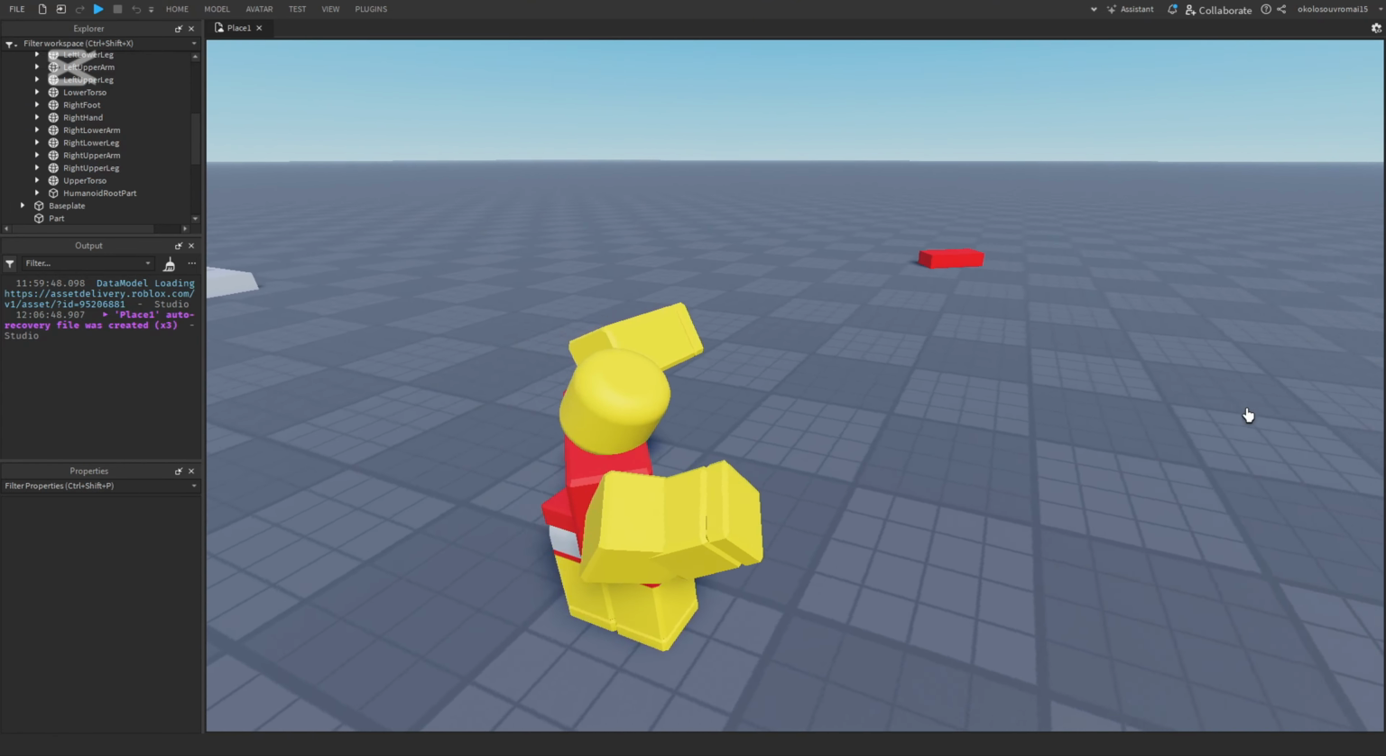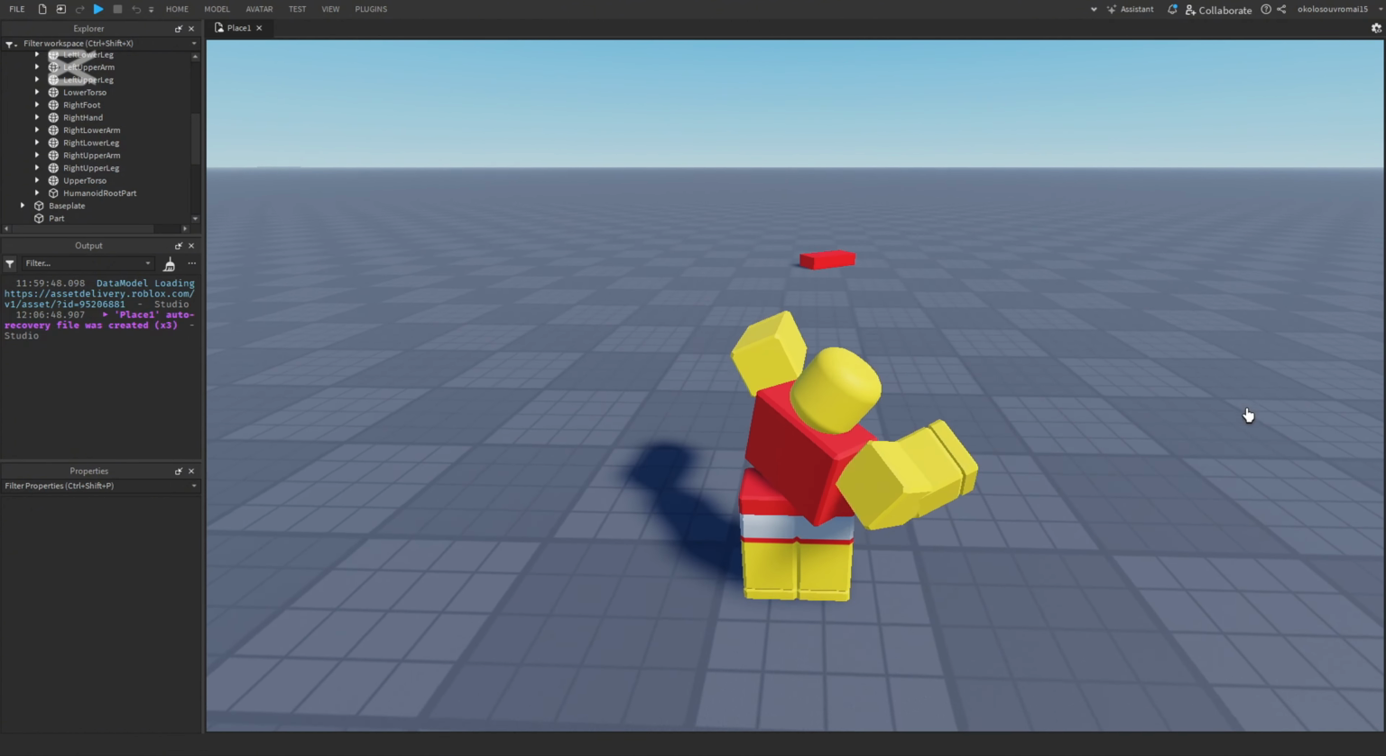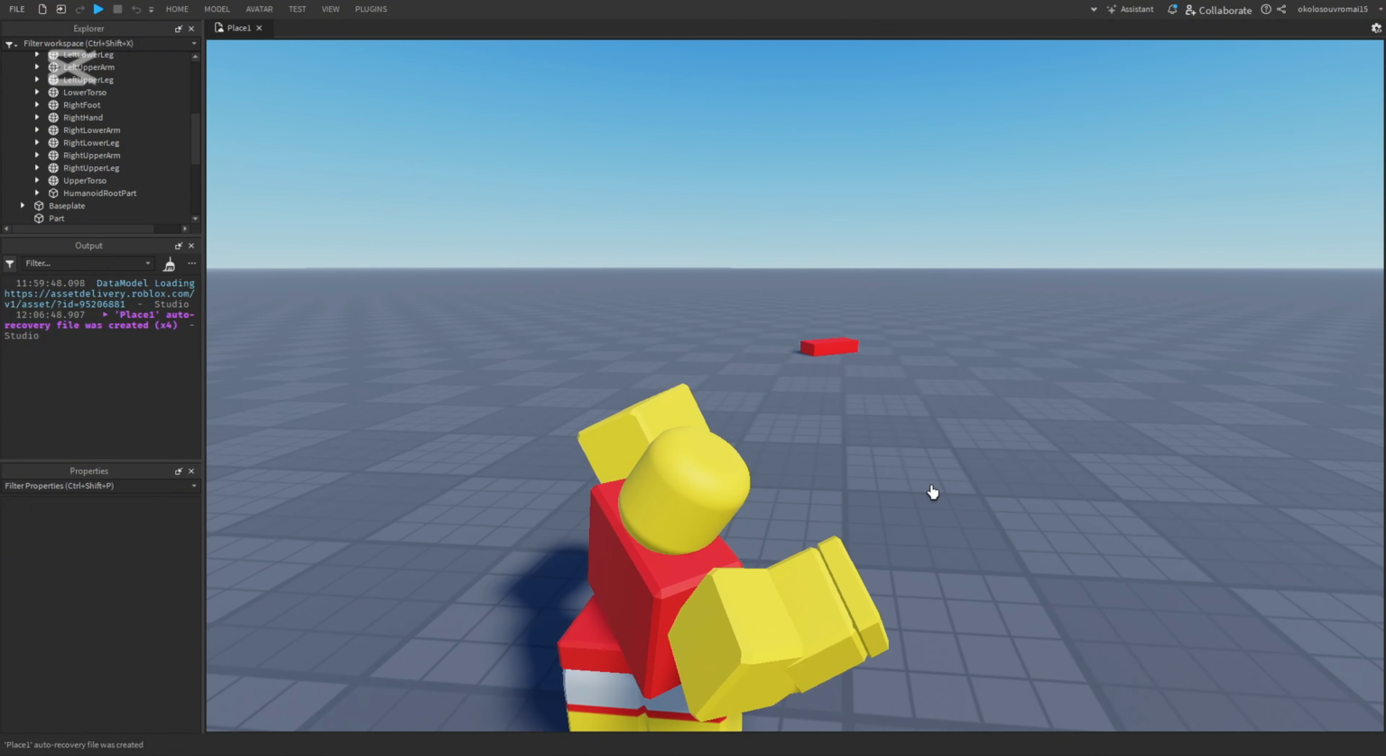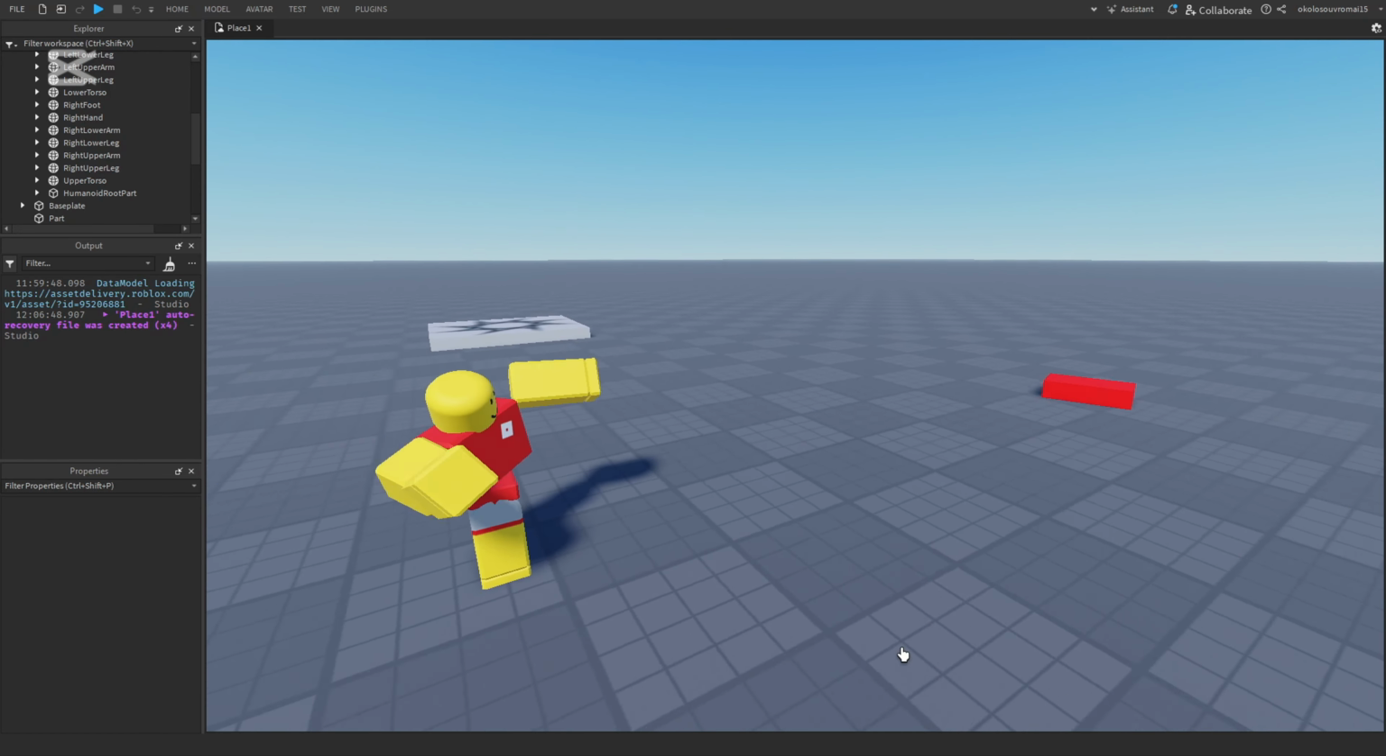Yeah, and this is how you animate. It's not something too serious, but it's just this guy punching the block and it kind of turns red because he got hit like that. It's not something too impressive, but you know, yeah.